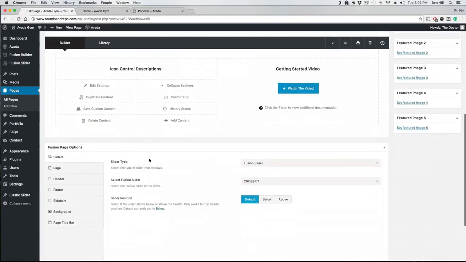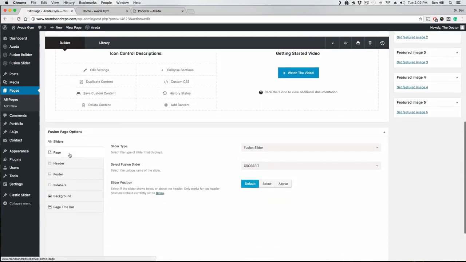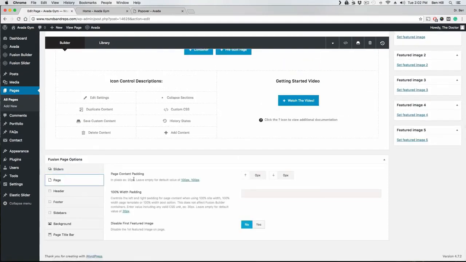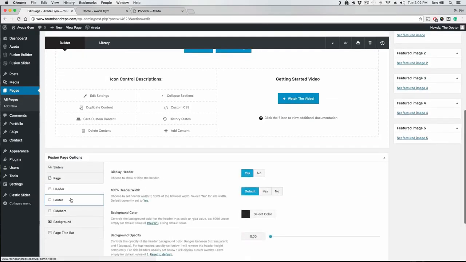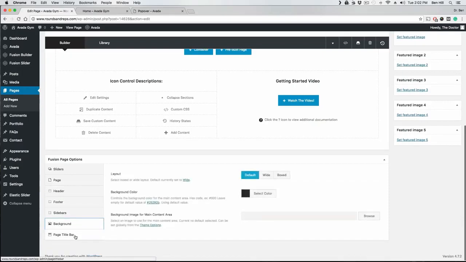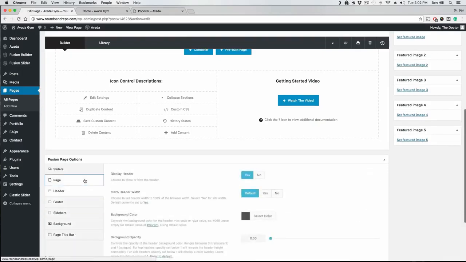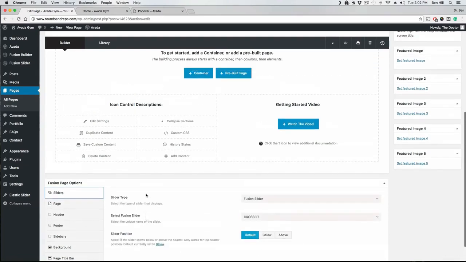If you go down here, there are some more Fusion page options that you can take a look at, as far as the sliders, the page setup, different padding, the header, whether or not to display it. You can go through here and look at all this. You won't use this quite as much down here, but I just want you to be aware of it.